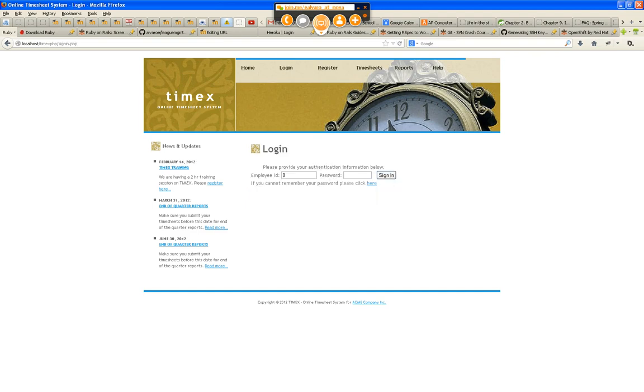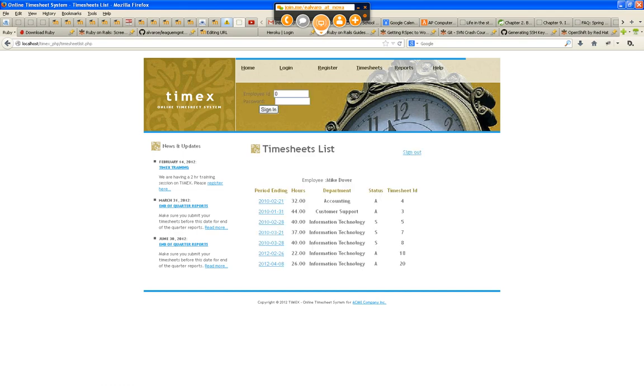This is where you would put Mike Dover's social security number, password. You click on sign in. It posts onto itself. When it posts onto itself, it says, yes, you're the rightful owner. Now I'm going to send you to timesheet list, right? And then now I'm in another page, timesheet list. But all the time it posts onto itself.